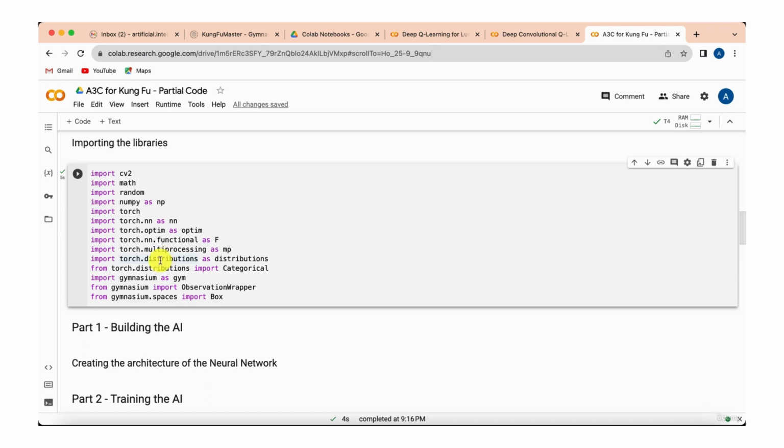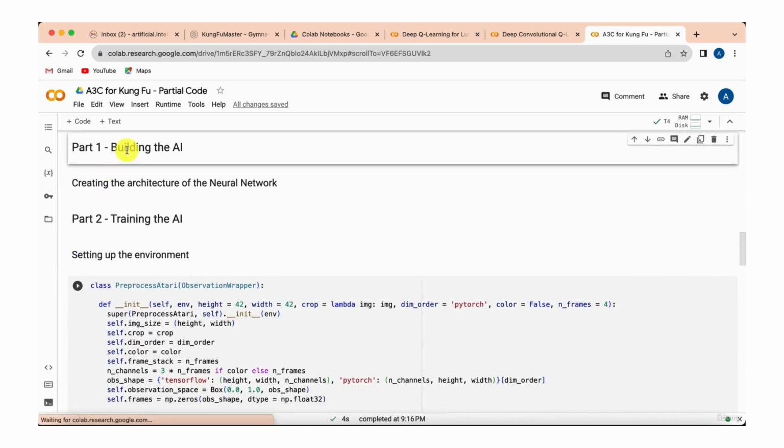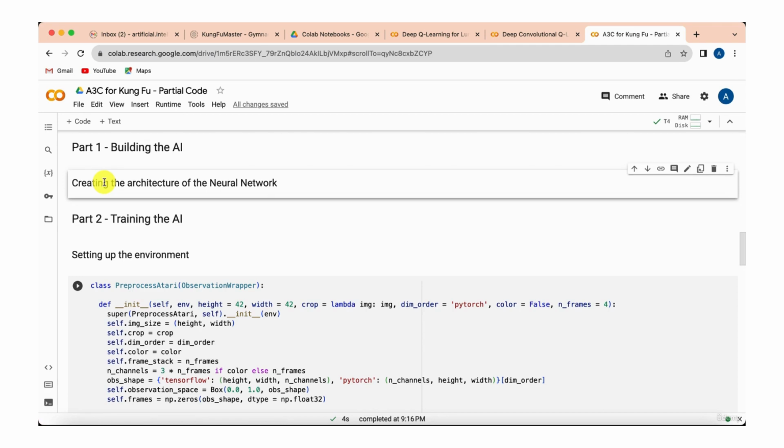Alright, so now let's have a look at the structure of the implementation. Just like before, we're going to start with part 1, building the AI, where of course we're going to create the architecture of the neural network. So once again, the neural network of our A3C agent, our new AI, will have fully connected layers representing the artificial brain just like before, but also convolutional layers which represent the eyes.